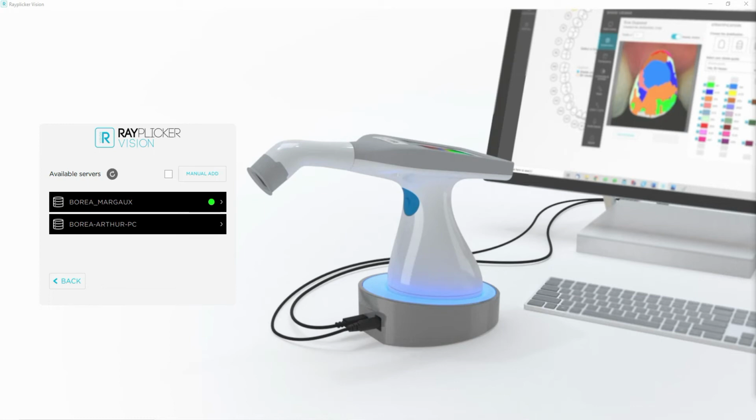Today we are going to discover the Rayplicker Vision software. Let's go! When you connect for the first time to your Rayplicker Vision software, you will see this page.